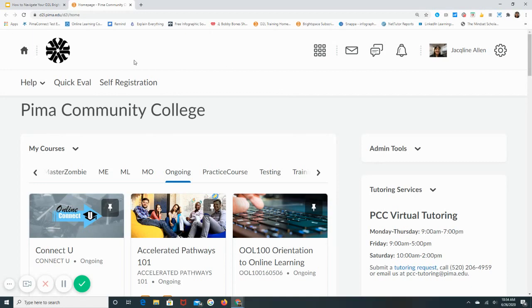Up at the very top, there is a mini navigation bar, and we will walk through each of these items or icons. To start out, let's go to the far left where you will see an icon of a house. This is at any point when you're in D2L. If you want to go back to the global homepage, you can click on this icon.